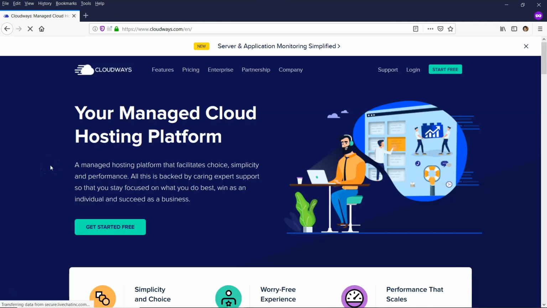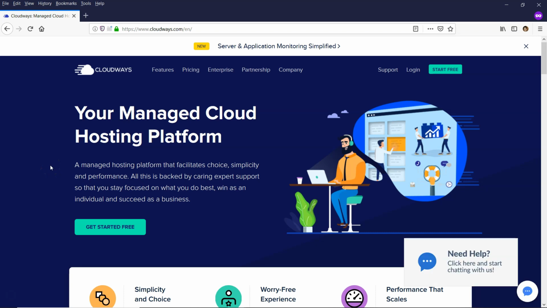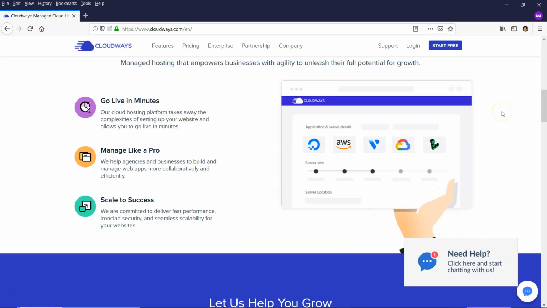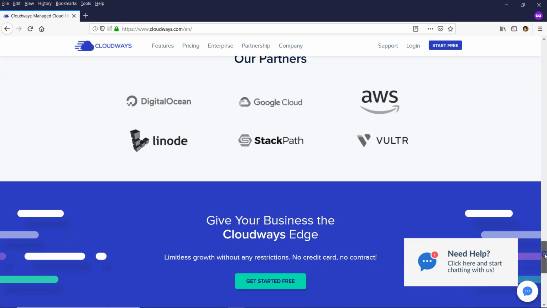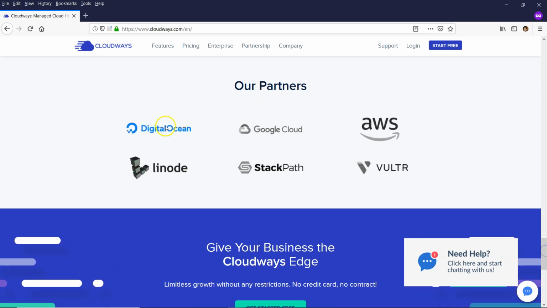So while I'm just waiting for my server to be created, I thought I would just go over the Cloudways platform and what it is. So it's a cloud hosting platform that is managed. So you're using a cloud server, which is either DigitalOcean, Linode, you can use Google Cloud or Vultr. So it installs your applications on those services, depending on which one you choose.